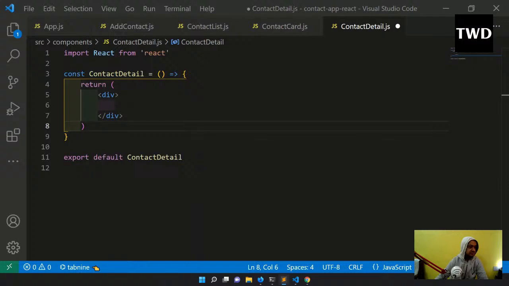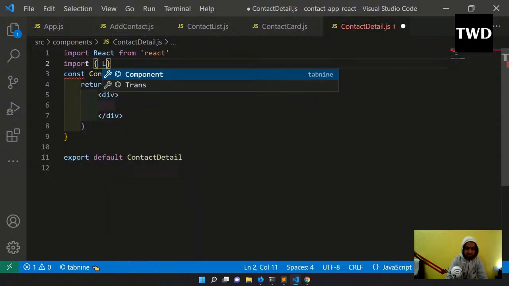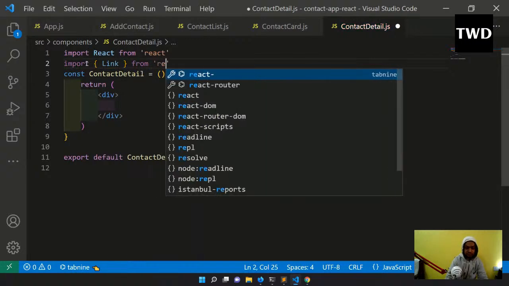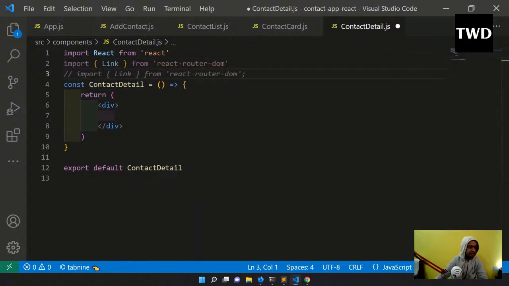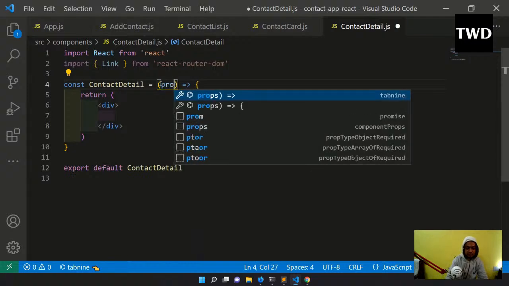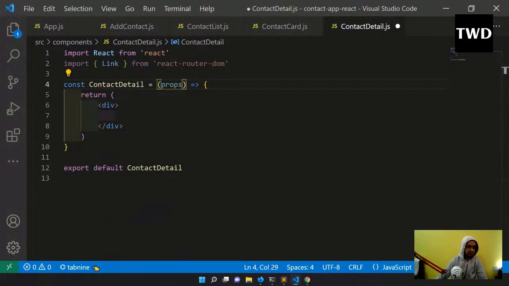And okay, so let us have a lot of things here. And first import link from react router DOM I'm going to have. And then props I'm going to get. So we are going to create it soon, means the route also we are going to create. Okay, so now after this props I am going to have some data. So let us have that.